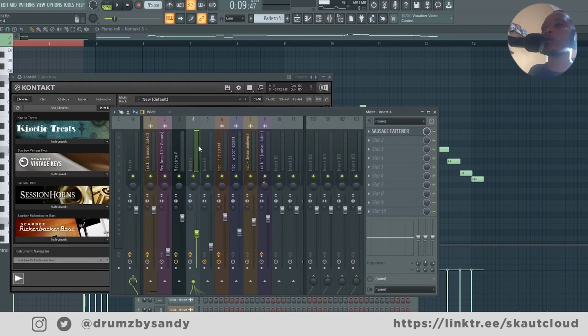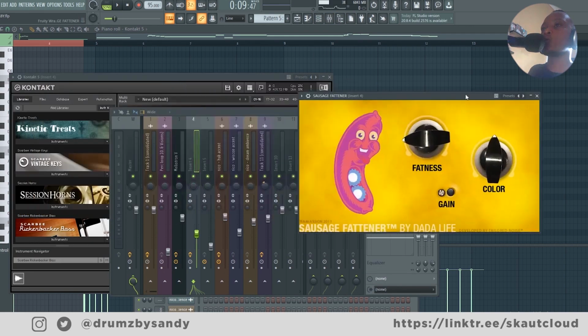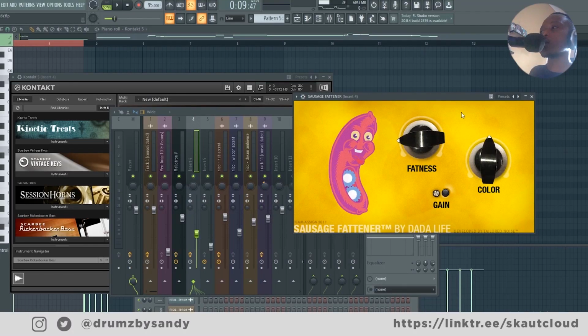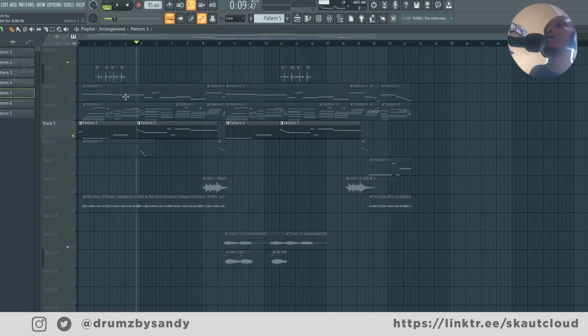And then for the effects, I only had this plugin here called Saturn Fretner, which just brings out the fretness and the color within any sound basically.